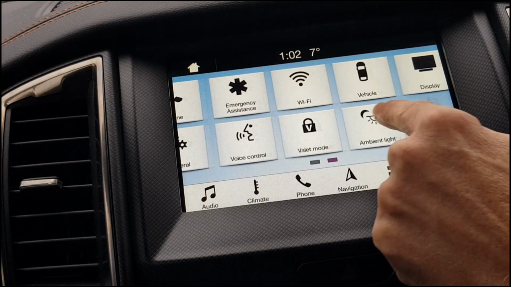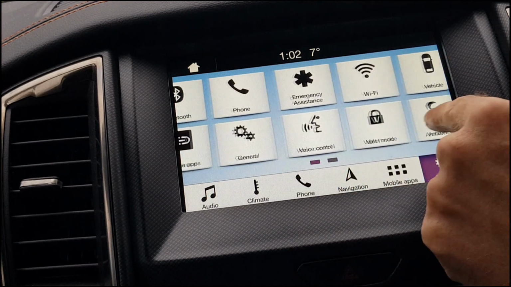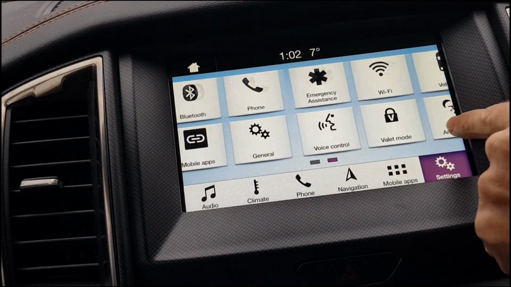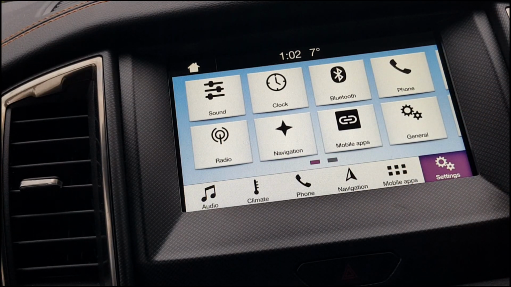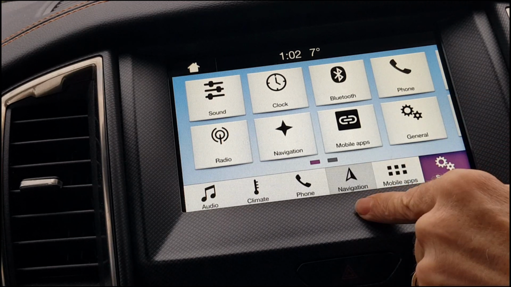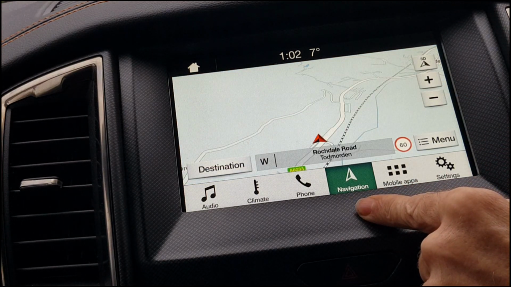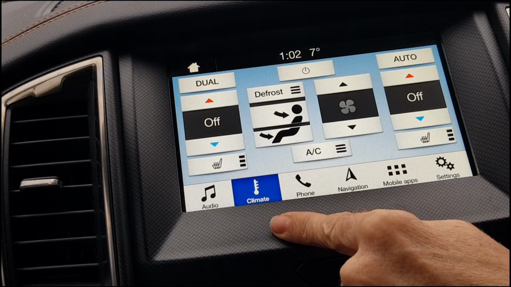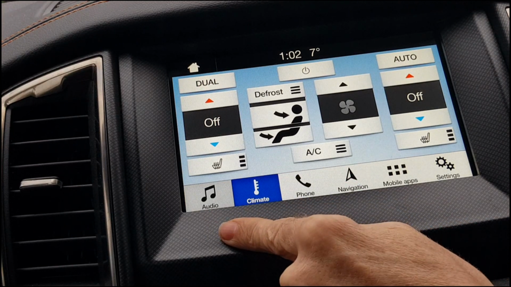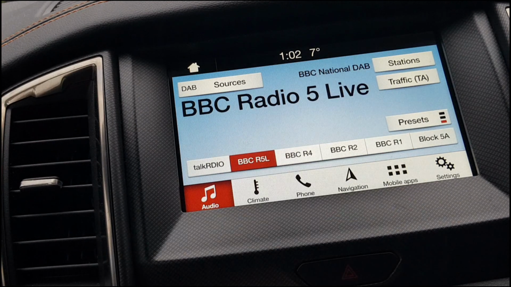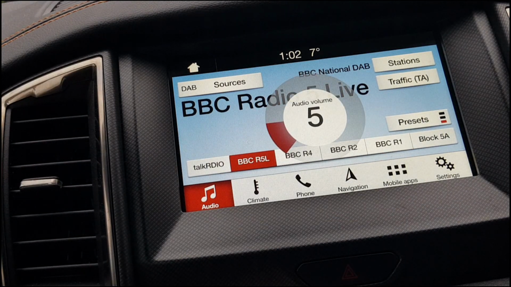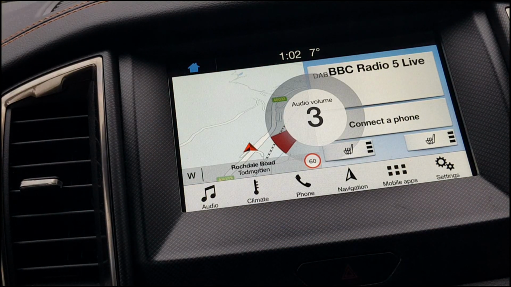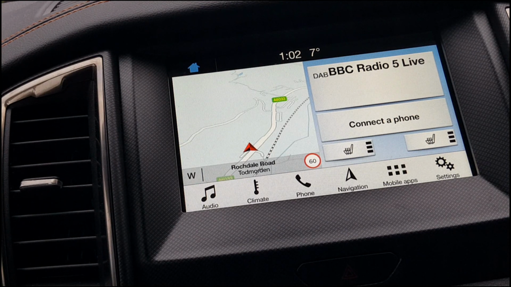And back again, see if anything's changed on there. Right, I think we have lost something. Yeah, we've definitely lost something. Navigation, phone, climate, audio, everything's working fine. And then back home, and there we go, we've got an updated system, so that is fantastic.